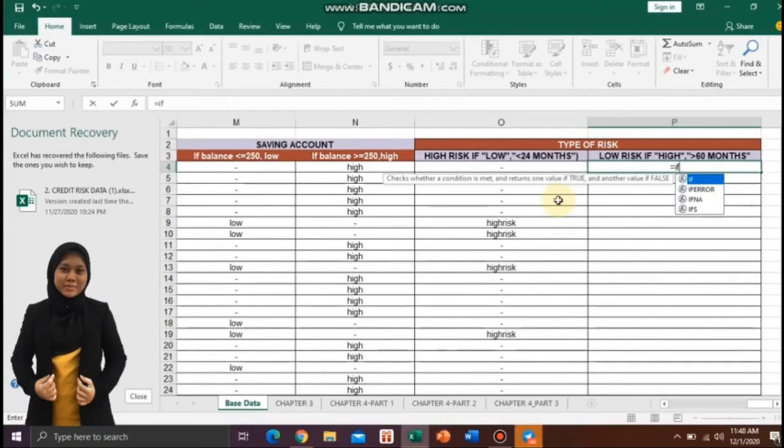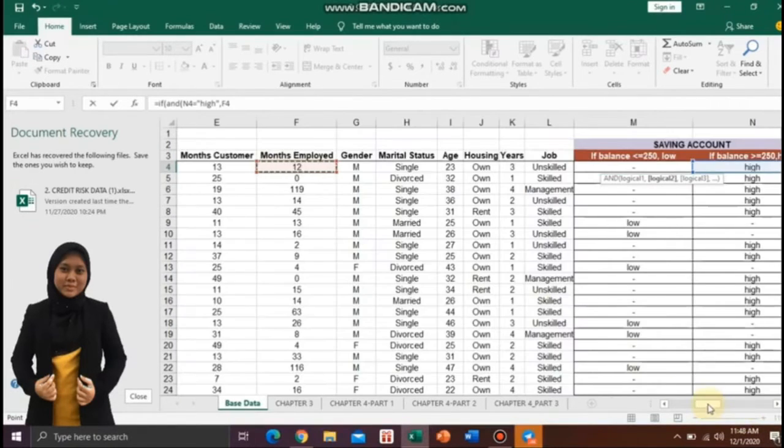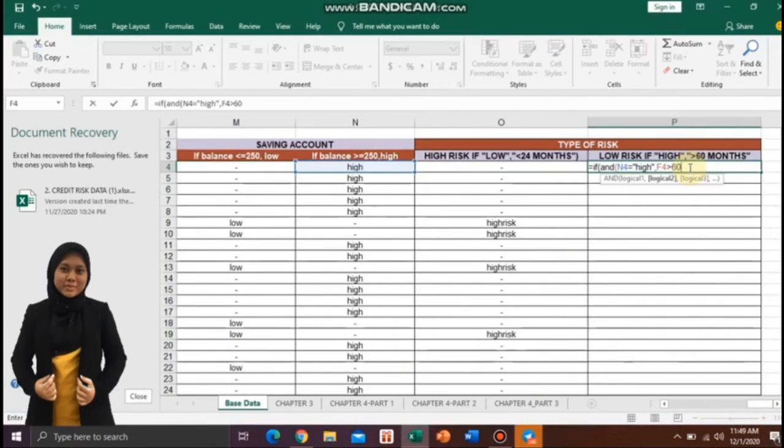Equal IF, bracket, and click here equal to high, comma, and also click month employed. Click more than 60. Close the bracket, comma, low raise, comma, and dash, and close the bracket and enter. And double click at the cursor.